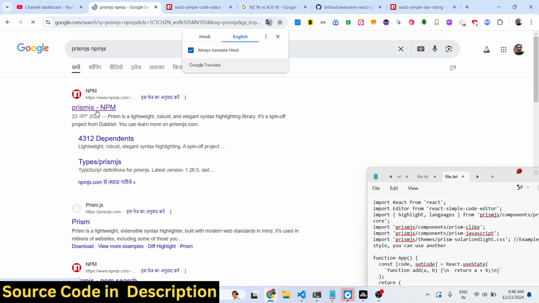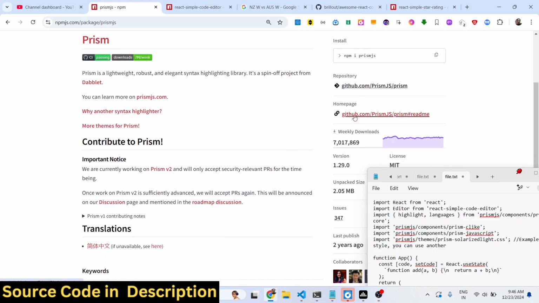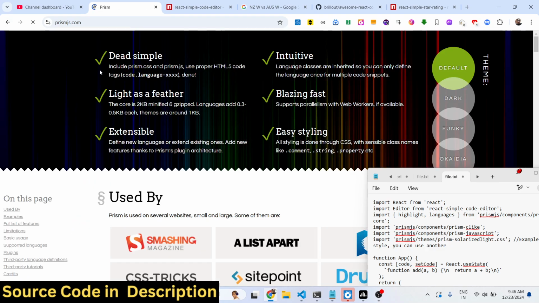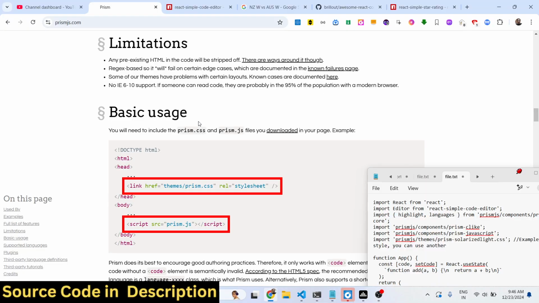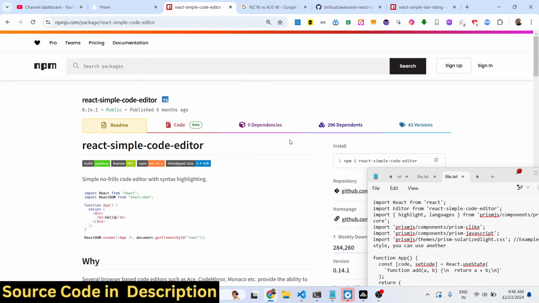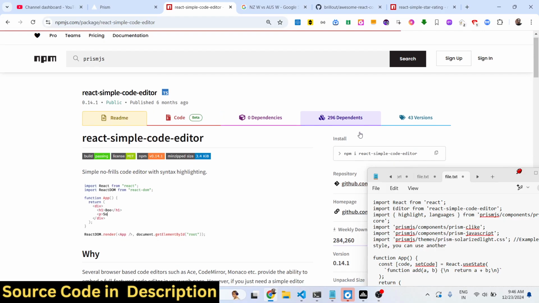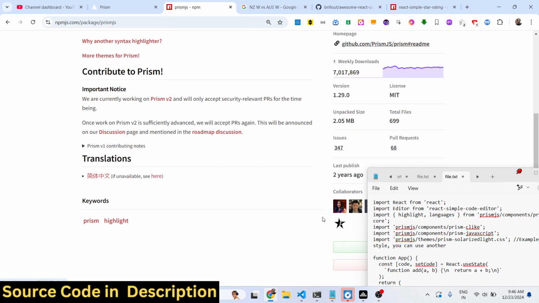If you don't know about PrismJS, it's a lightweight syntax highlighting library. They do offer their official website as well. You can go to prismjs.com, and they have good documentation as well. Specifically you need this package. Alongside that, we also need the Prism package, so you also need to install the base PrismJS library alongside this package. So you just install this also.